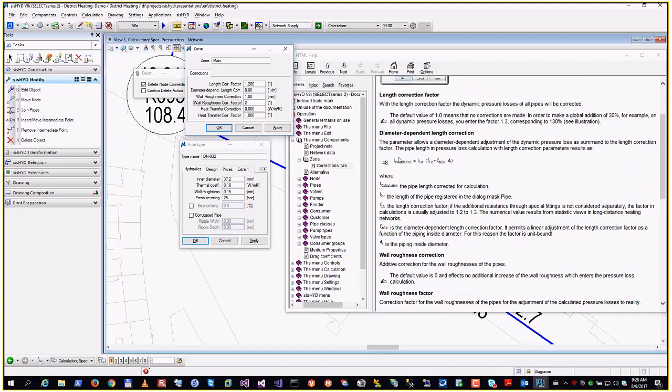I also go to the whiteboard and put the formula again. So the length in the computation, in the formula, L for length, is the length of the pipe, times the correction factor, which is 1.2 in our example here, plus a factor for correction for the diameter times the diameter itself.